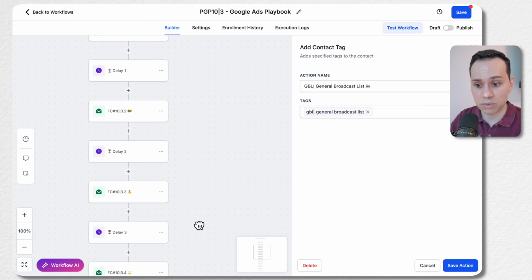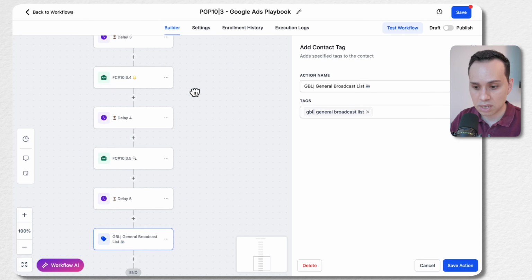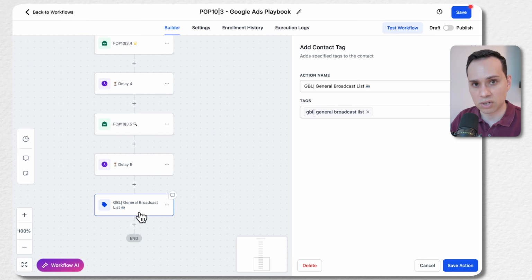And so that's why we wait until the very end of the sequence to tag them with the general broadcast tag, because we don't want them receiving our general emails and our sales emails at the same time. Otherwise, their inbox gets really overflowed and then they hit spam and we never get to email them again.